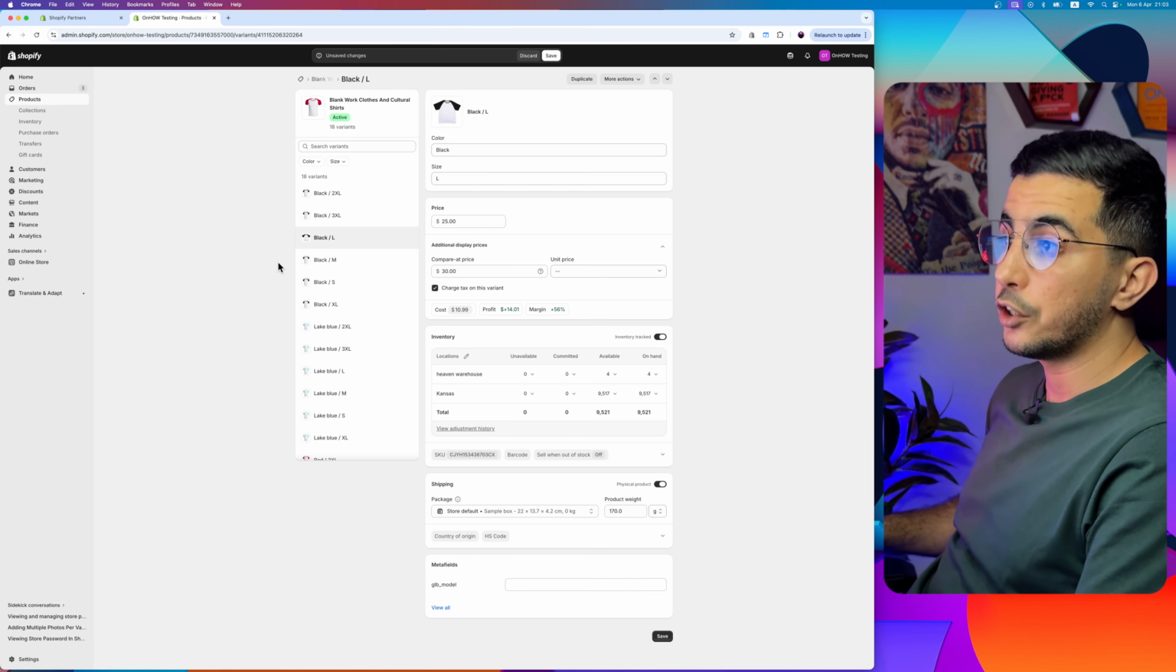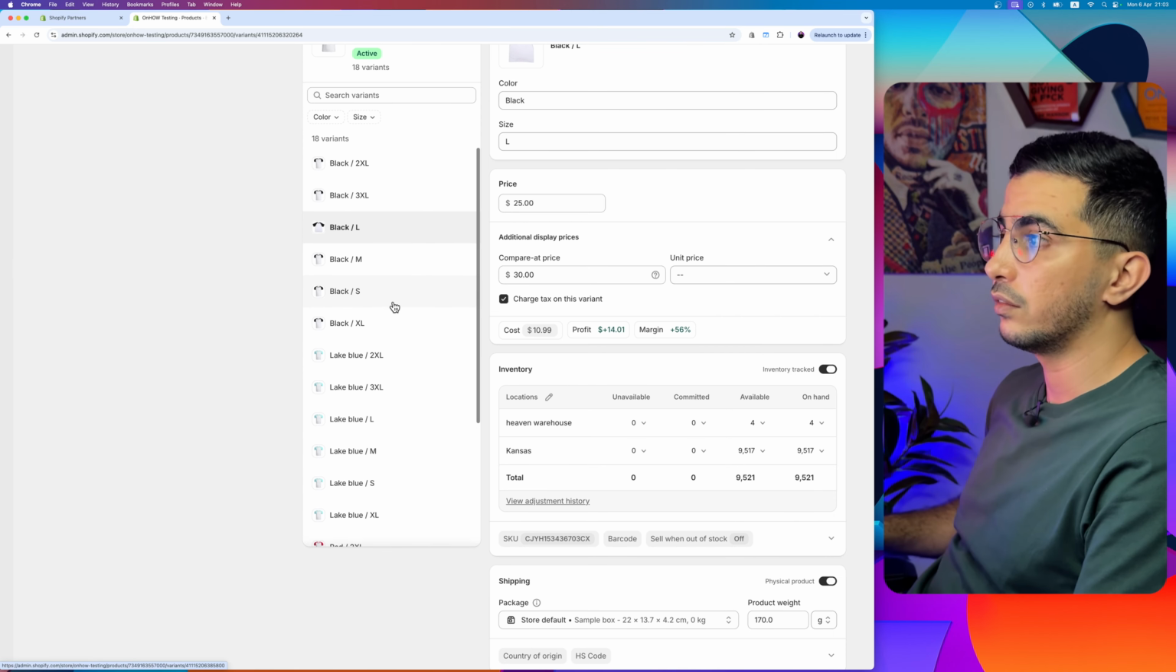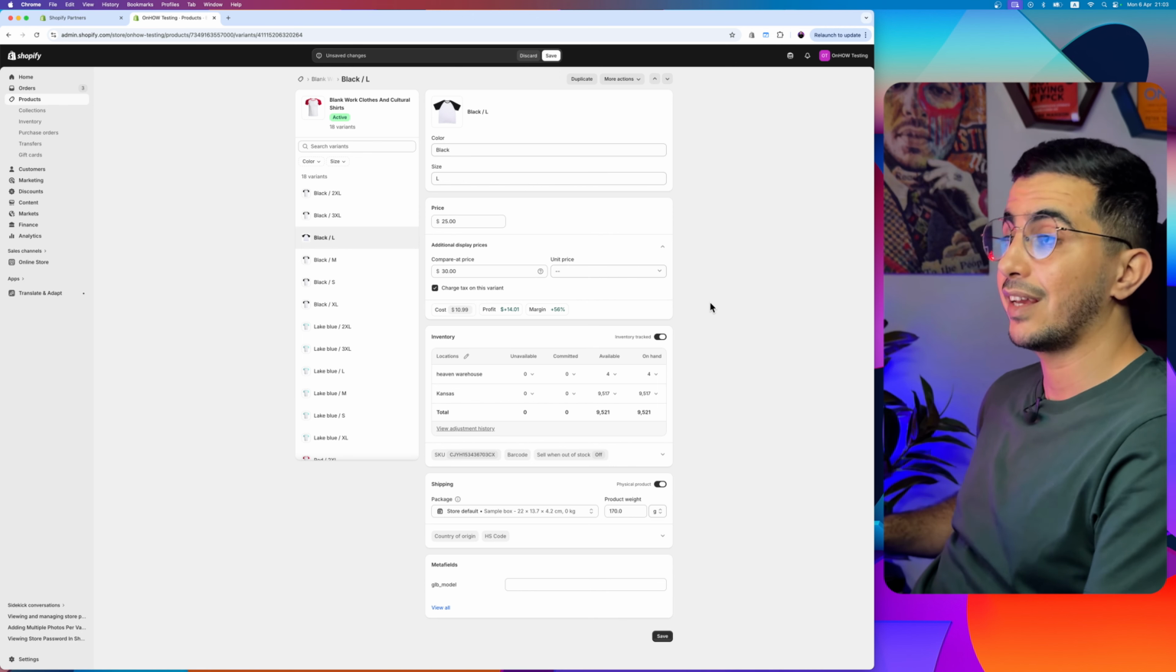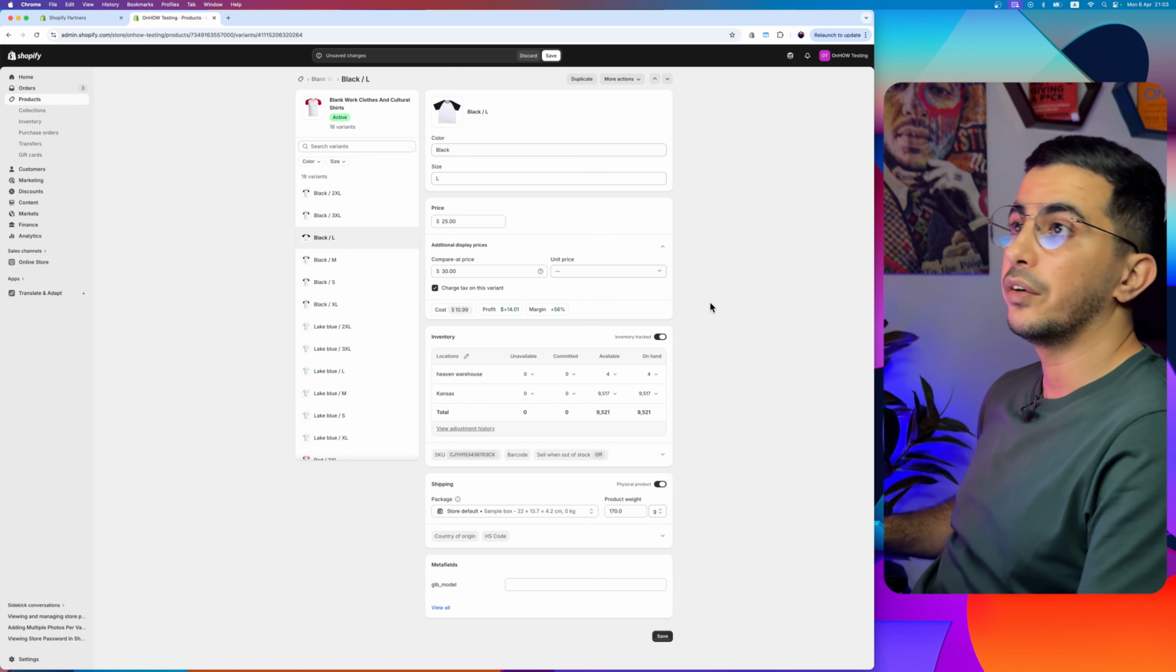So you can adjust each variant separately on this page right here, and you can do so for each product. And that's how you set the sale price for products with variants on your Shopify store.